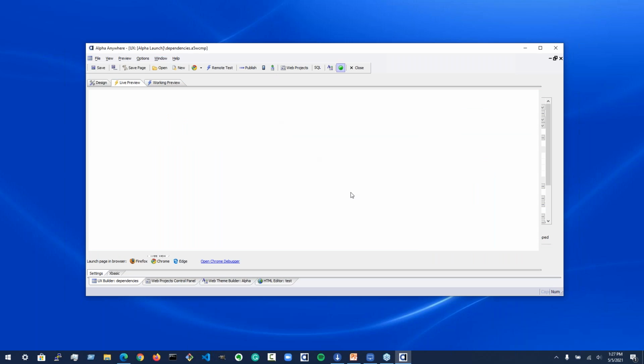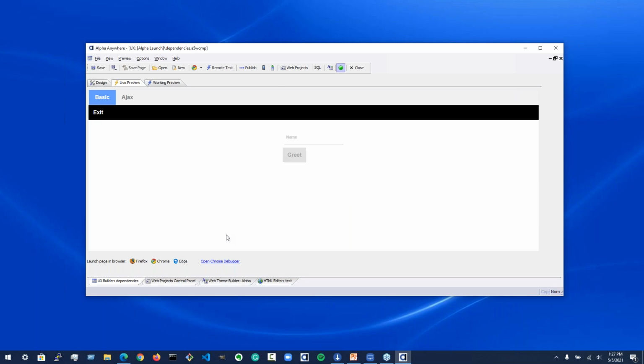And if we just take a peek at live preview here, you can have an idea of what it looks like. So here's our basic, here's our Ajax. You'll note that in that design that I had, I don't actually have a control bar where I'd put an exit button because I conveniently already have it in the two components I've embedded. If these components didn't have it, I would want to put that exit button in my app so that customers who use my app could get back to that launch screen in Alpha Launch.